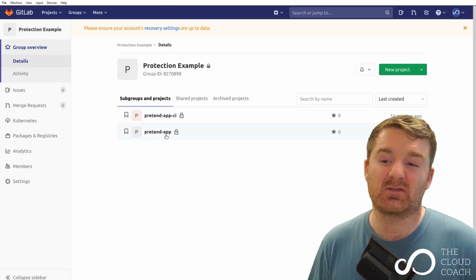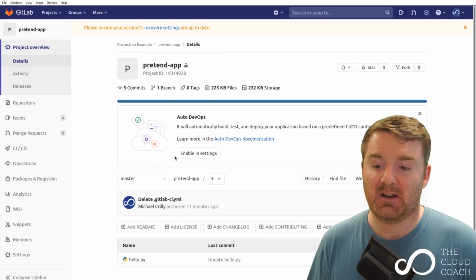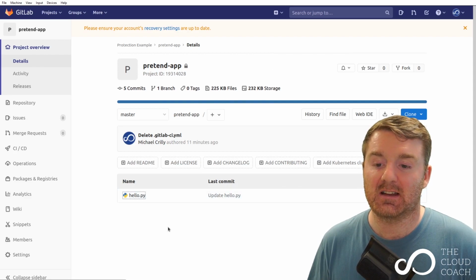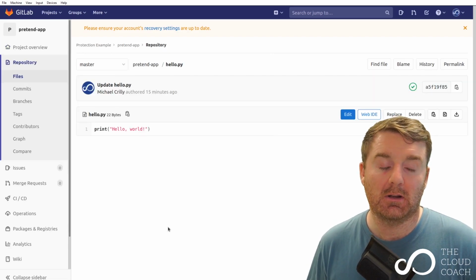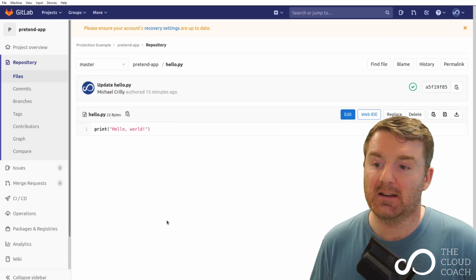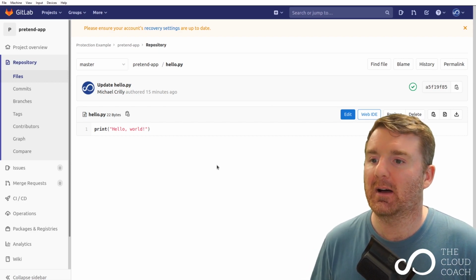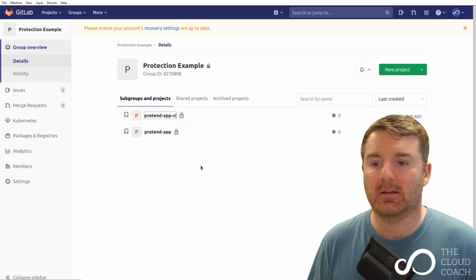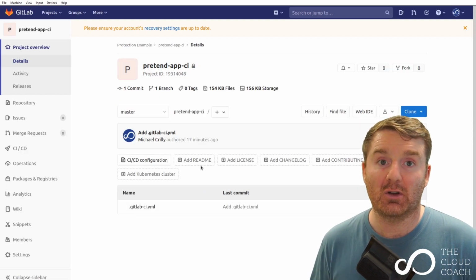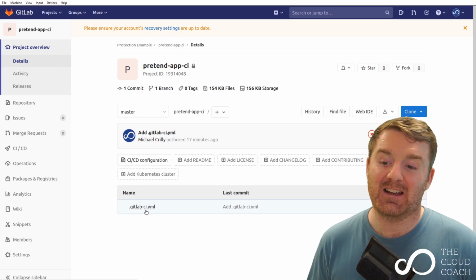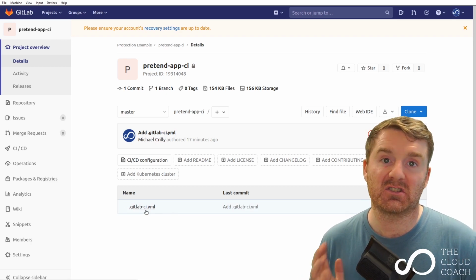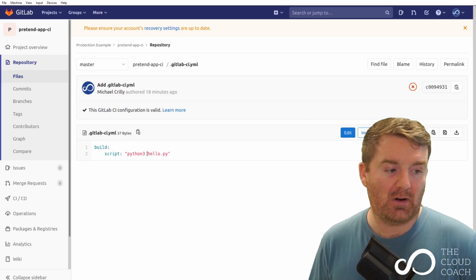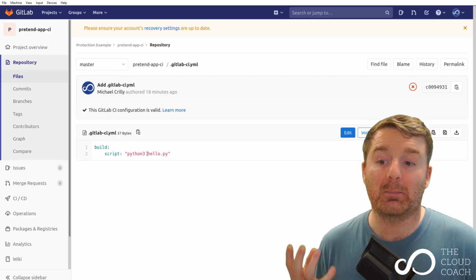Our pretend app is really silly. It's nothing special at all. It's just simply a Python script, and all it says is hello world. So it's not even remotely complicated. It's nothing to write home about at all. If we come back to the CI repository, we can see that this has nothing in it but a .gitlab-ci.yml, which is a YAML file. That's all it has. And inside here, all we're actually doing is running our Python script.